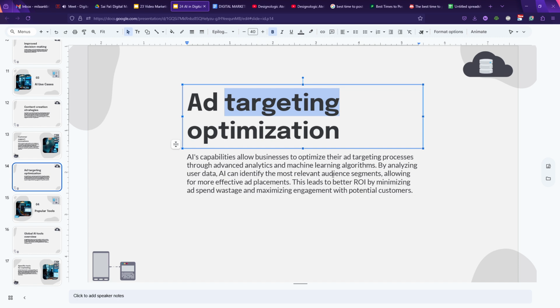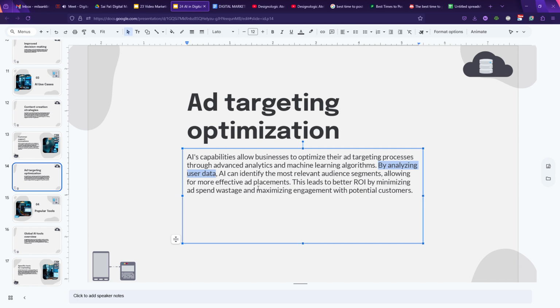The precision is increasing. AI's capabilities allow businesses to optimize their ad targeting processes through advanced analytics and machine learning algorithms. By analyzing user data, AI can identify the most relevant audience segments, allowing for more effective ad placements. This leads to better ROI by minimizing ad spend wastage and maximizing engagement with potential customers.